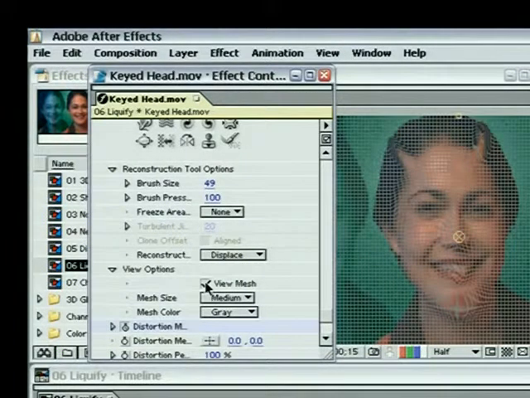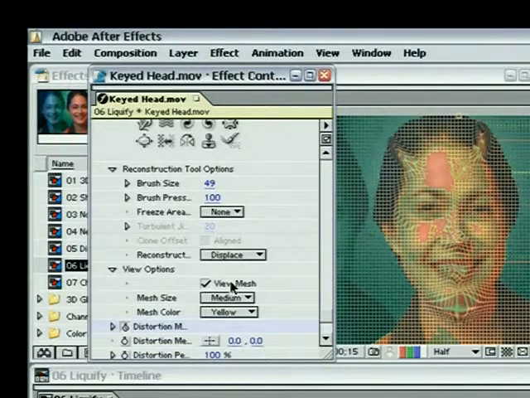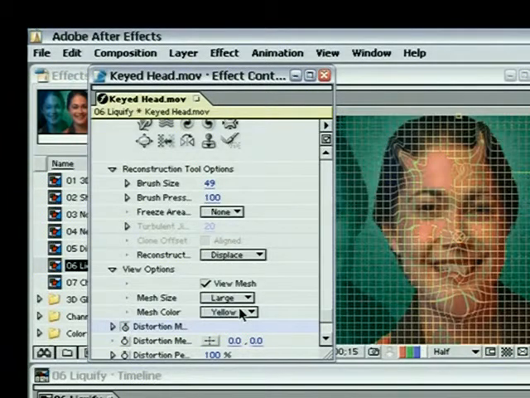So go ahead and turn that on, and you'll see a very fine and very distorted gray mesh appear around the front of the image. Now gray is obviously not the ideal color to use, so you can come here and choose mesh color. Go ahead and choose a different one, and yellow is always a good one to see the amount of displacement that we have. Now you also have a mesh size option here as well. We're set to medium at the moment, and large will open that up so you can see it a little bit more clearly, but not as fine.